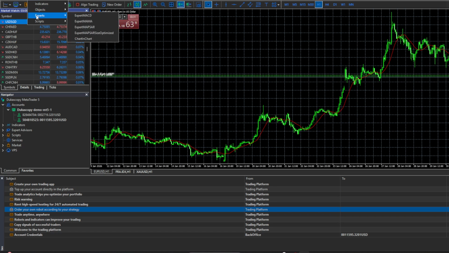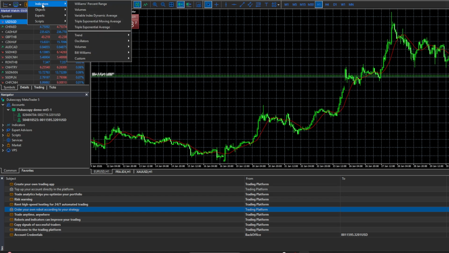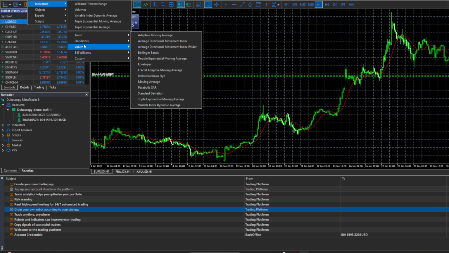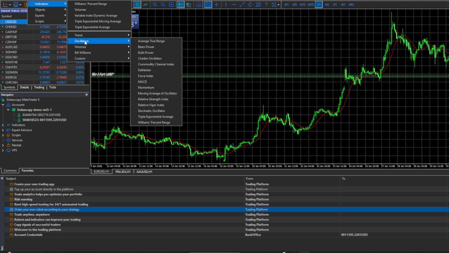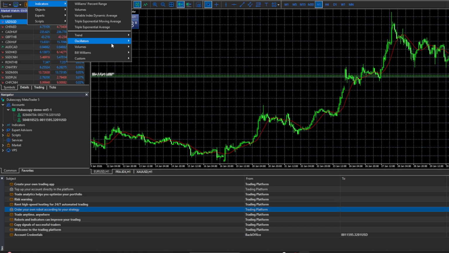After you click Insert, a drop-down menu will appear. From this list, find and hover your mouse over Indicators. You don't need to click right away, just hovering over Indicators will open another side menu. This Indicators menu is organized by different categories, which makes it easier to find the type of tool you're looking for. Within this new menu, look for the section labeled Oscillators.